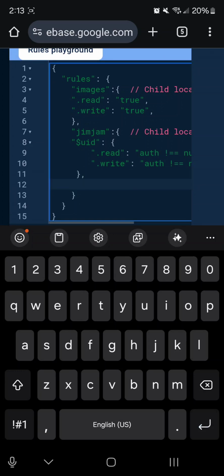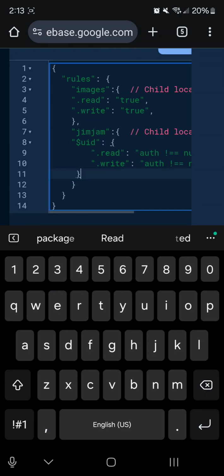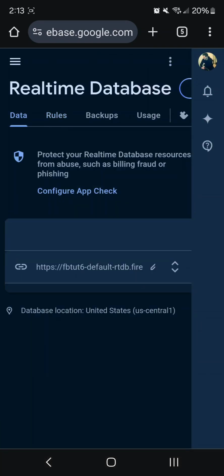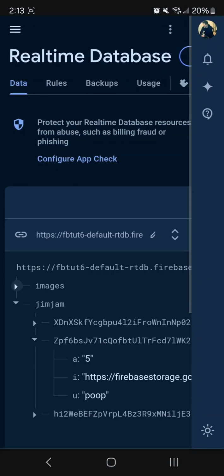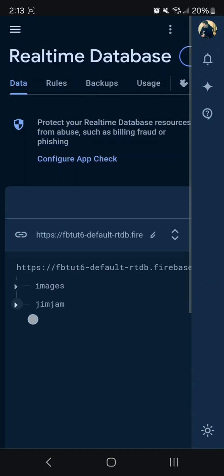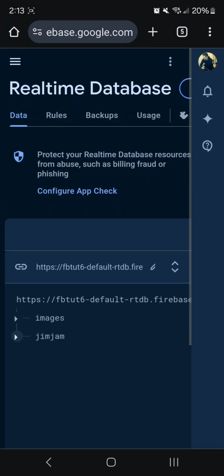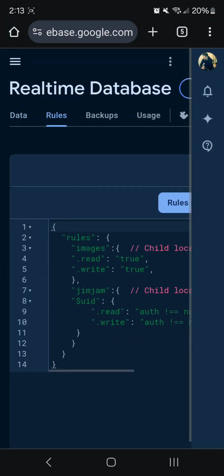So if you had another location that was called apples, for example, inside of here, and these are our locations right here, right? So if you had another one down here called apples or something, you would just add apples, and then you would add your rules for that. You could add the same rules for, hey, if you're only authenticated and your UID equals the UID that you're signed in with, then there you go. So that is basically it in a nutshell. Hope you learned a lot today.